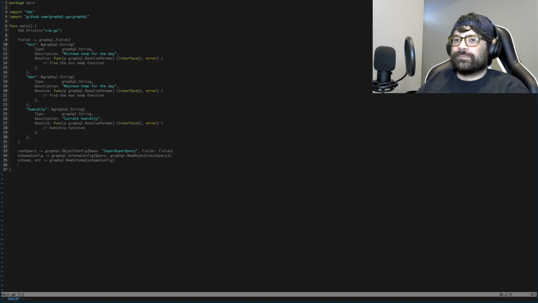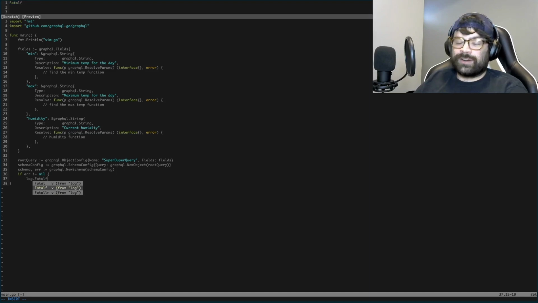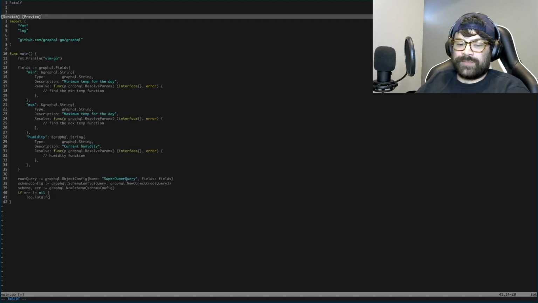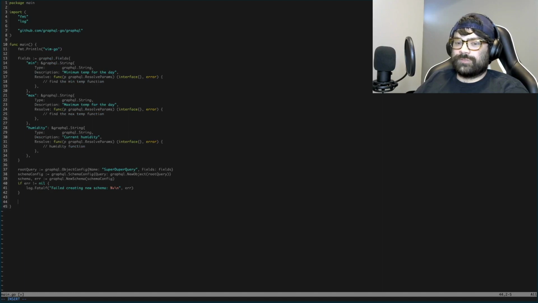And then make sure you check your error. So if error doesn't equal nil, let's do log.fatal, because this is a fatal error. If we can't use our schema, then nothing's going to work. So that's fatal in my book. So, failed creating new schema, and we're going to have our modifier in here, %v\n, a new line, and then pass that the error. Cool. And now we're checking for errors.